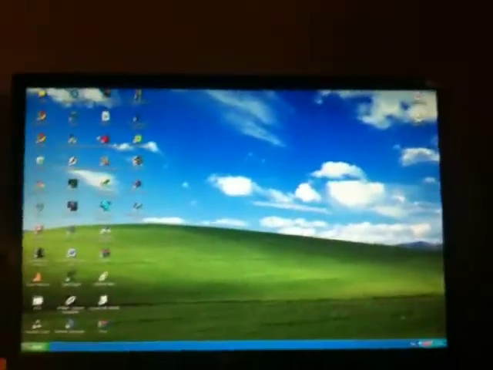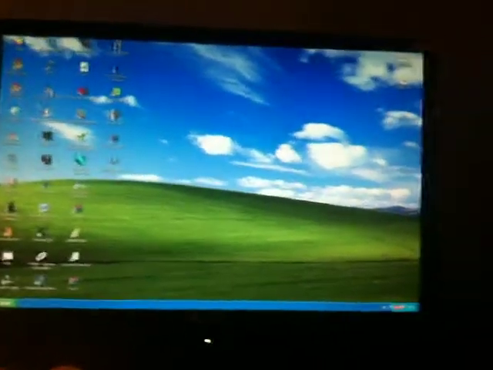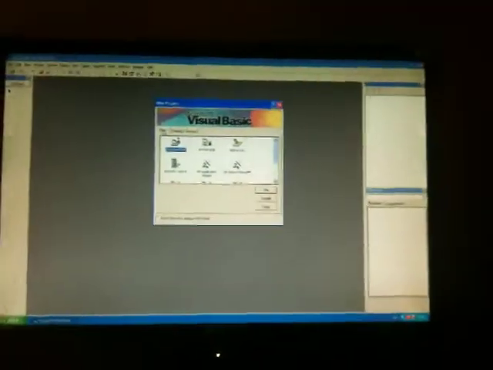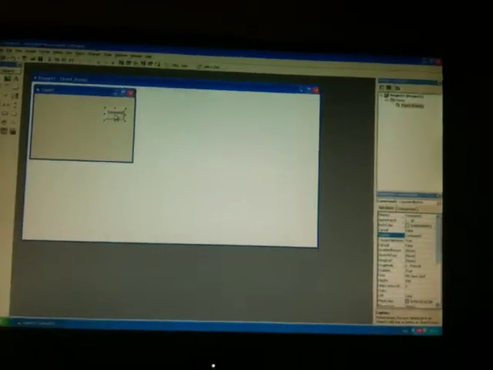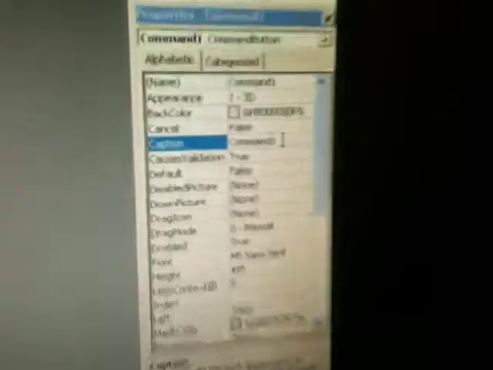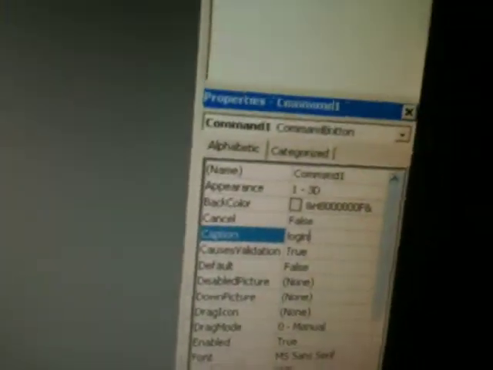Okay, this is my Visual Basic 6 tutorial. It is how to make a simple login page. The first thing you need is a button. Command 1 should be called login.